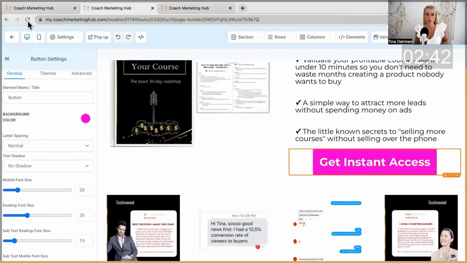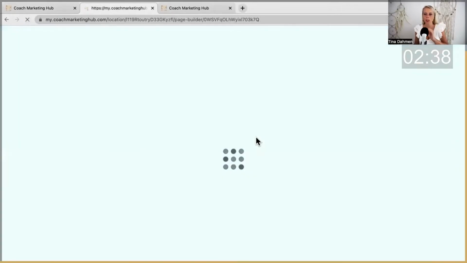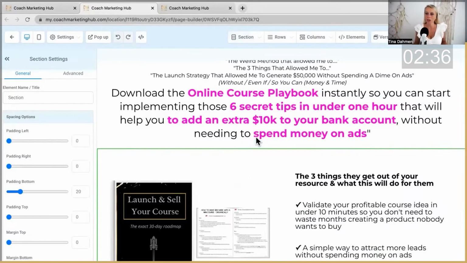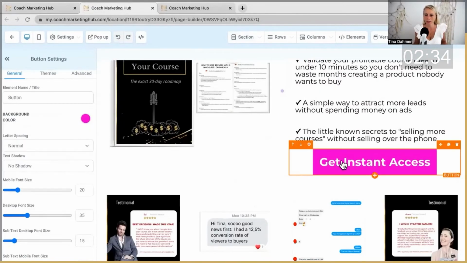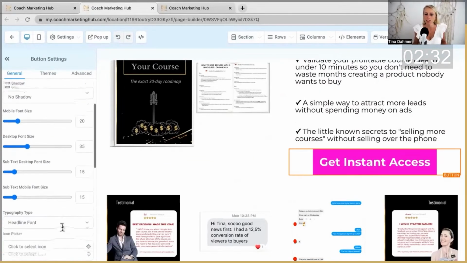So now we want to refresh this page and we want to connect the freebie demo form to the freebie landing page button. How do we do that? We just cruise over to the button, click on the button. Then you see on the left, a new menu pops up.